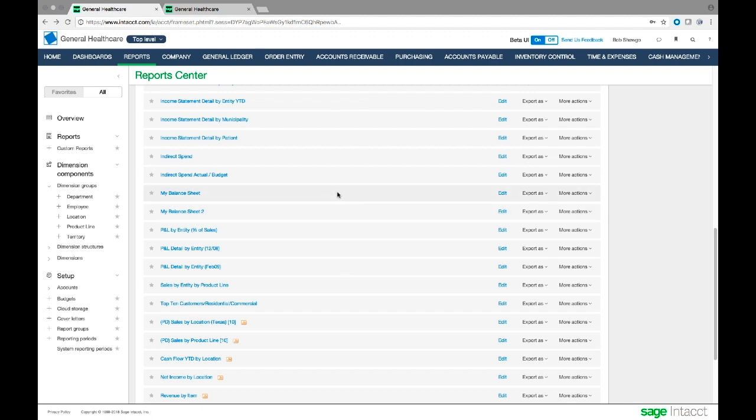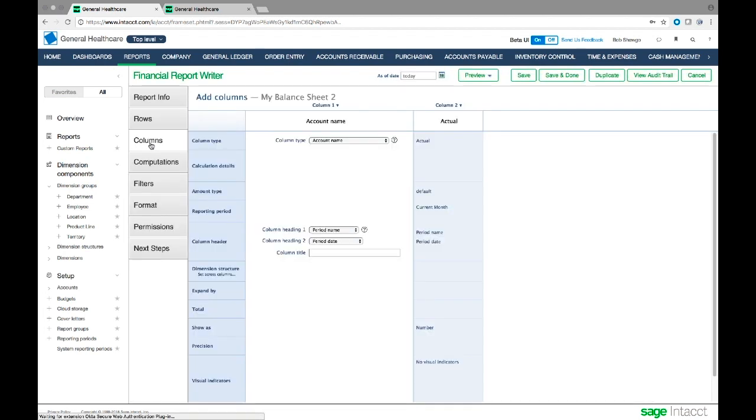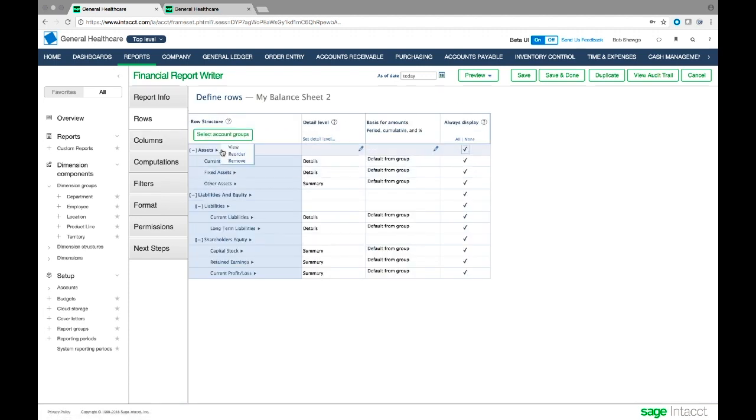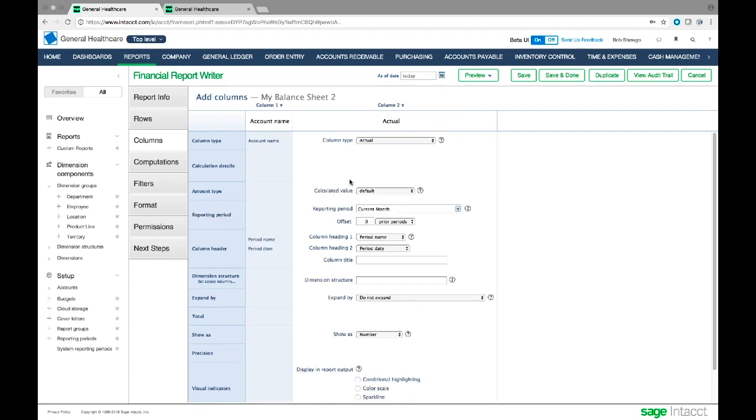There are a few things I want to change, so I'm going to go to my balance sheet 2 and click Edit. I'm going to go to Columns. And now here in Columns, I can change a few things. I could have changed a few things in rows. These are the actual accounts and the account groups I'm looking at. And in Columns, I can edit these individual columns of the report.